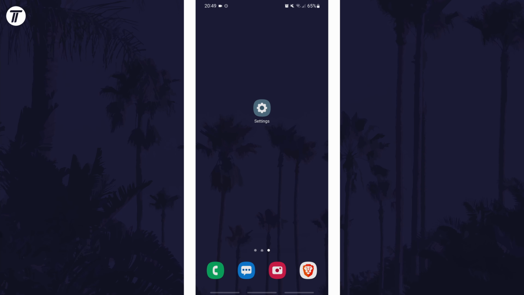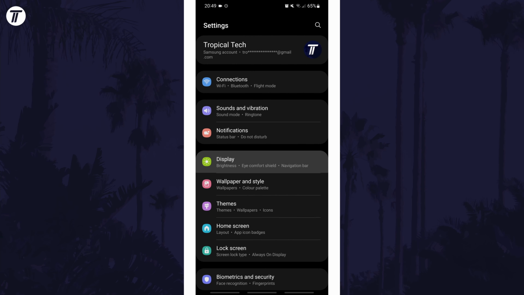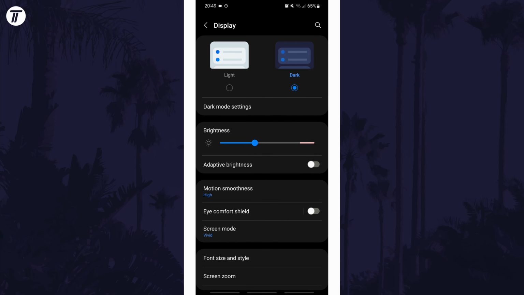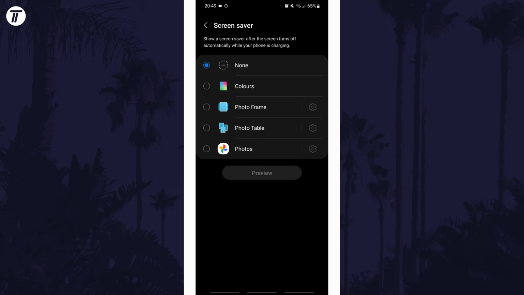Let's get into the method. To add a screensaver on Android, first open the main settings page and find the settings option called Display or similar. Within here, scroll down and choose Screensaver. Finally, all you need to do is choose the screensaver you want. For example, you can choose colors or an image from your photos. You can preview it with the button at the bottom.